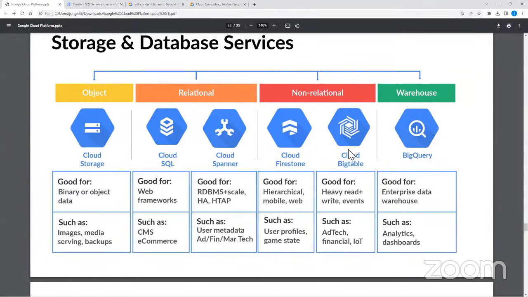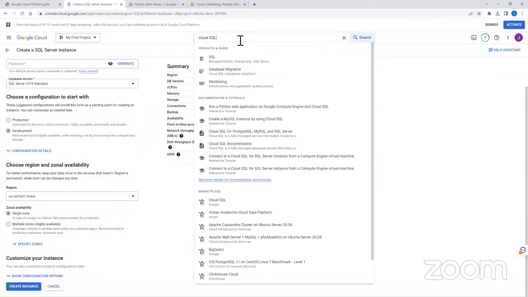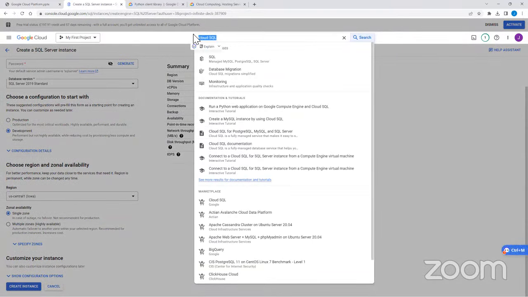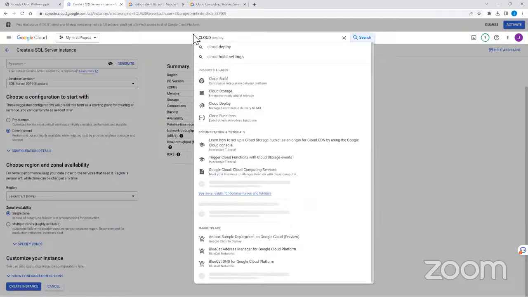So these are some of the managed services. We call them Cloud Bigtable, Cloud Firestore. Mobile and web app backends can use them. So let me also show what Cloud Bigtable is.